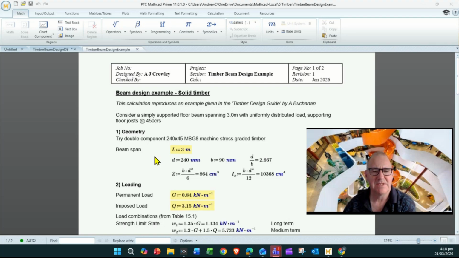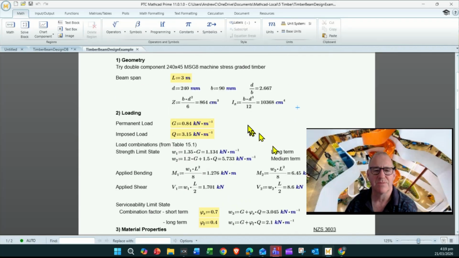We've got a span of 3 meters. Our depth is 240 and width is 90 because it's two of them. And it gives us a D over B of 2.66. Our section modulus is simply BD squared upon 6, and our second moment of area is simply BD cubed upon 12. Because we're dealing with timber, we're dealing with rectangular sections, so the equations for the section properties are relatively straightforward. We're going to add permanent loading at 0.84 kilonewtons per meter and imposed loading at 3.15 kilonewtons per meter.